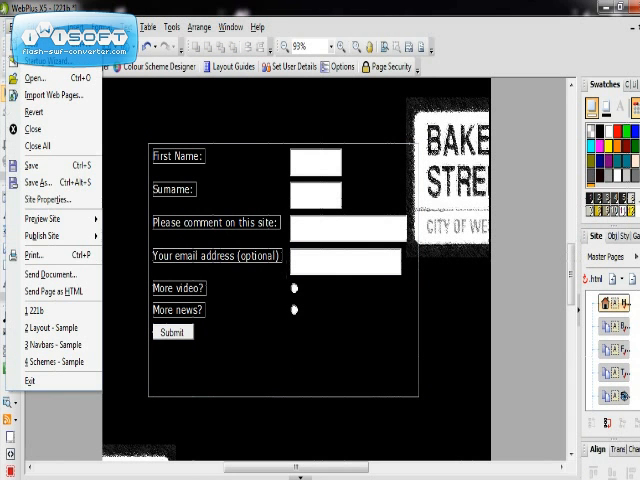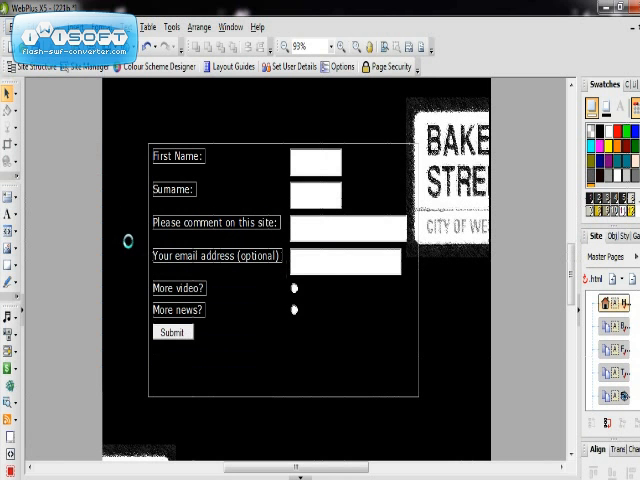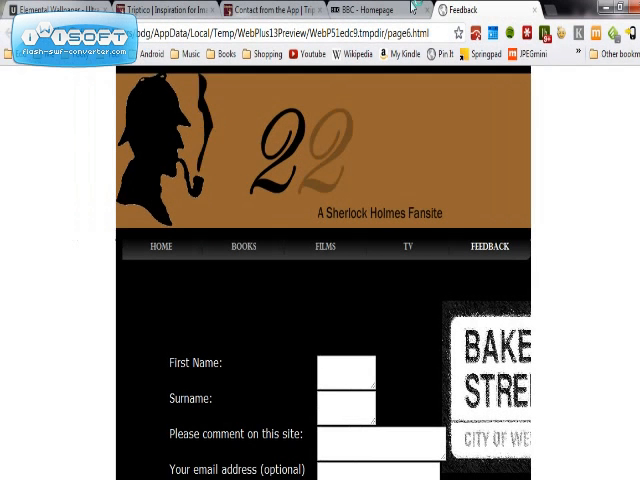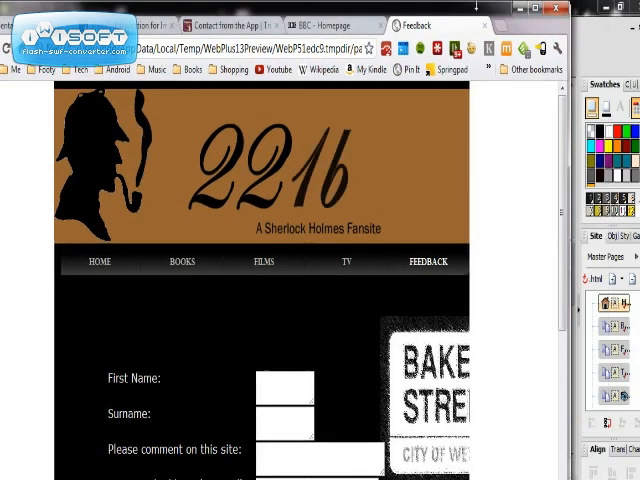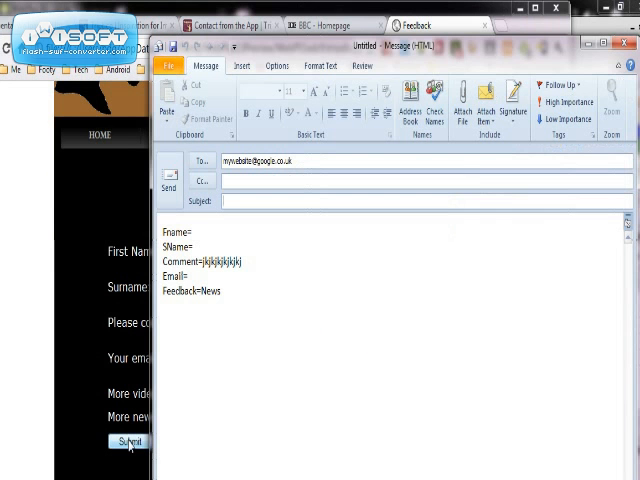And let's just preview the page to see what happens. Preview page in Chrome I'm going to do. So you can see hopefully that my feedback form has appeared. I can click between my options here from video and news. I can type text in, and then when I click submit it would go to my email address.